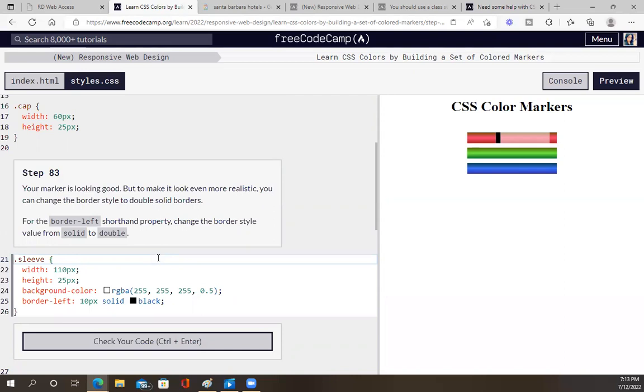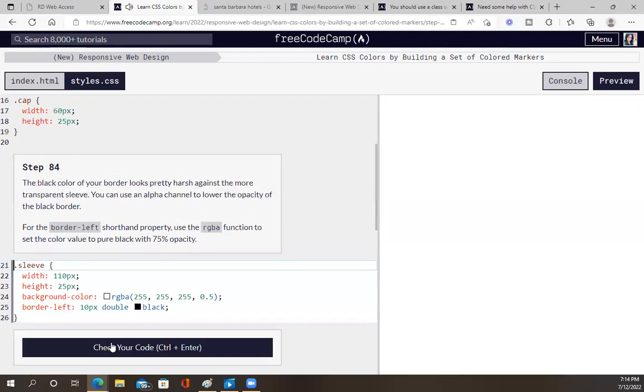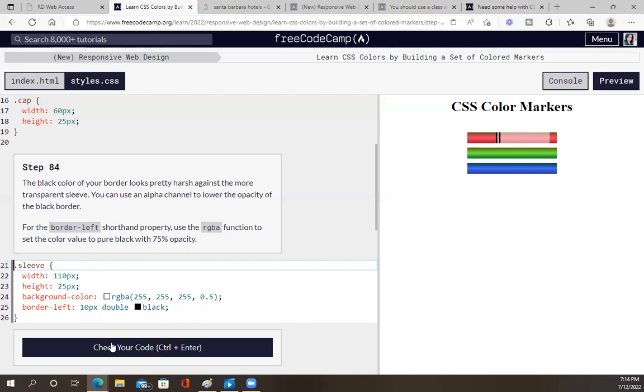Your marker is looking good, but to make it look even more realistic, you can change the border style to double solid borders. For the border-left shorthand property, change the border style value from solid to double. Okay, so we're going to change this. Let's see what it does, you guys. Oh, okay, I get it. That's looking more like a marker.